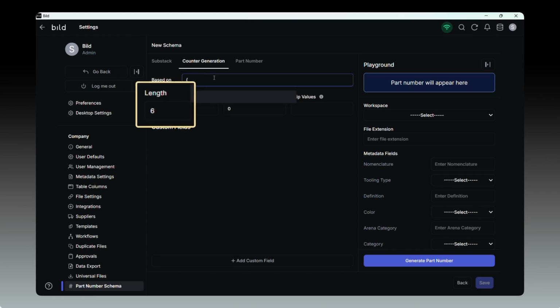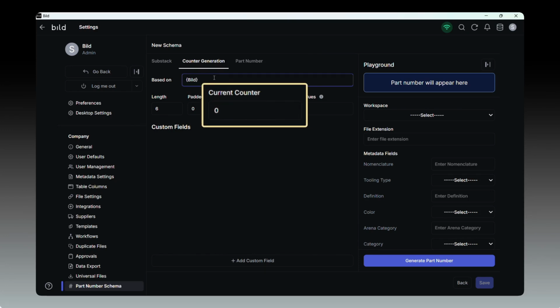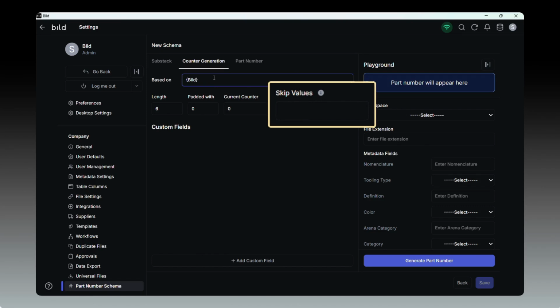Specify the number of digits you would like the counter to be. If you want the numbers leading up to the rightmost digit to be something else besides 0, enter that value here. The current counter field will begin at 0 and will keep track of how many times the counter has been incremented. Finally, define any values you want the counter to skip.